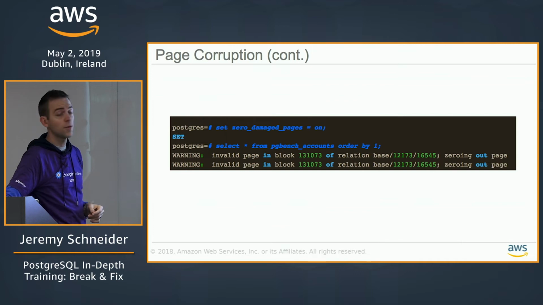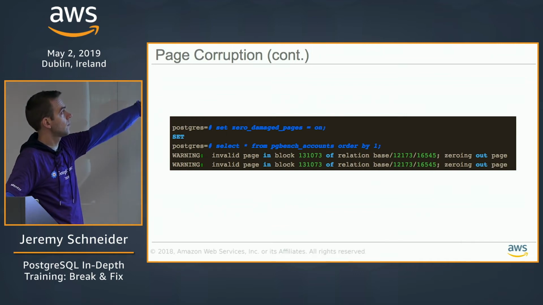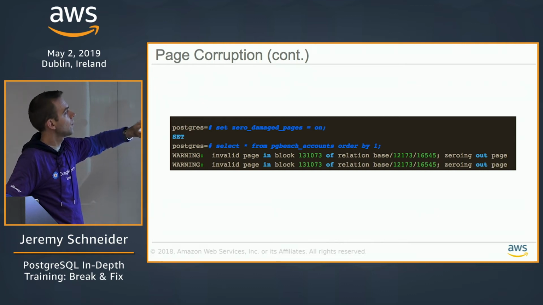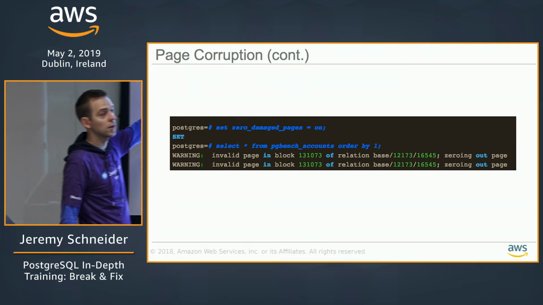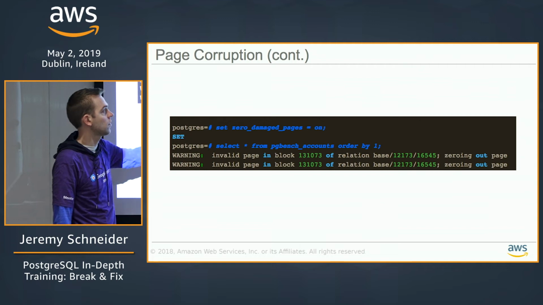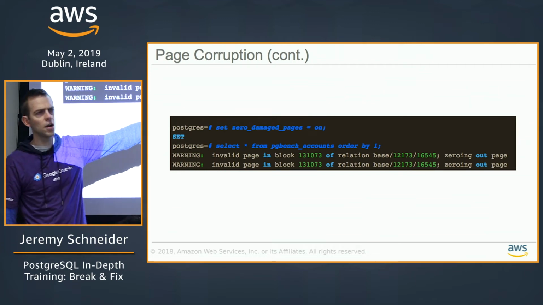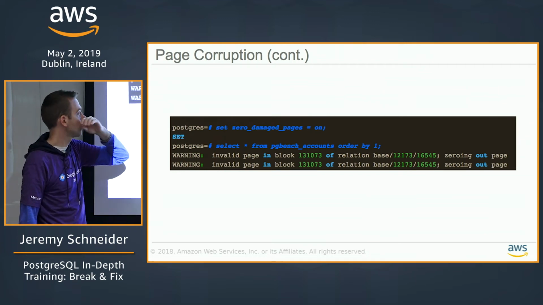Here's an example of recovering from that page corruption. We set zero_damaged_pages on. It is session settable, I was right about that. And then you just run the select statement again, and you see in the log message that it tells you I hit an error, and I'm zeroing out the page. Okay?